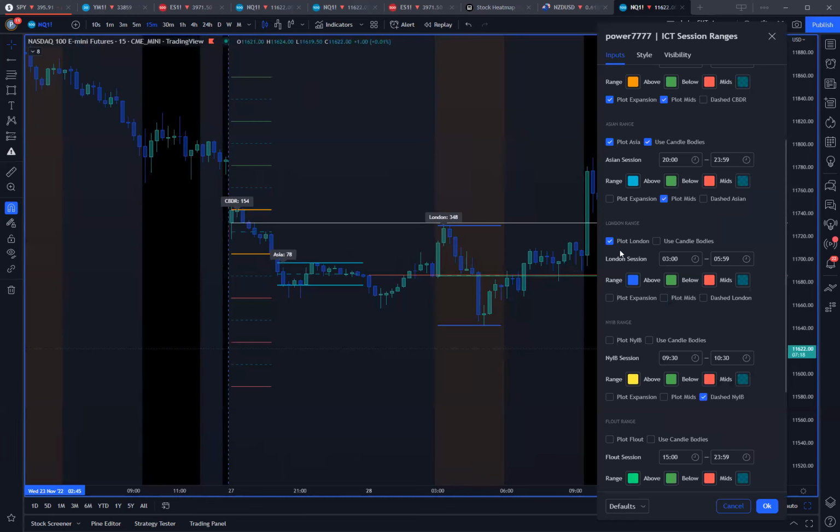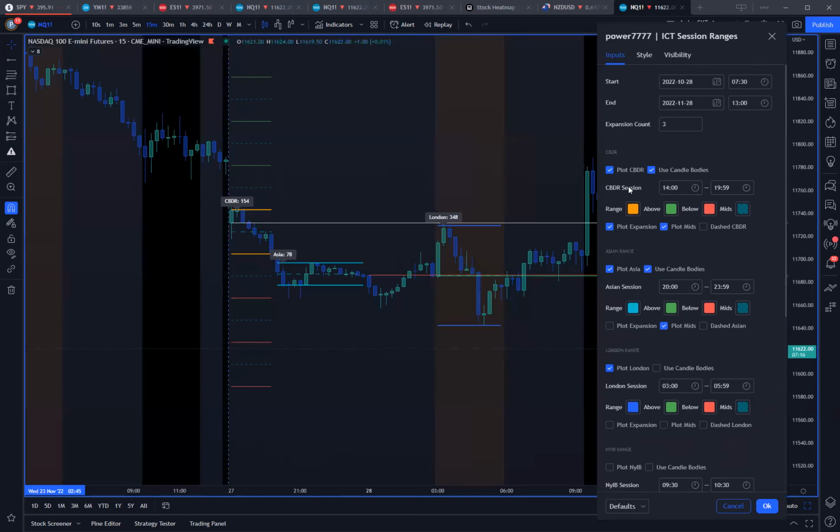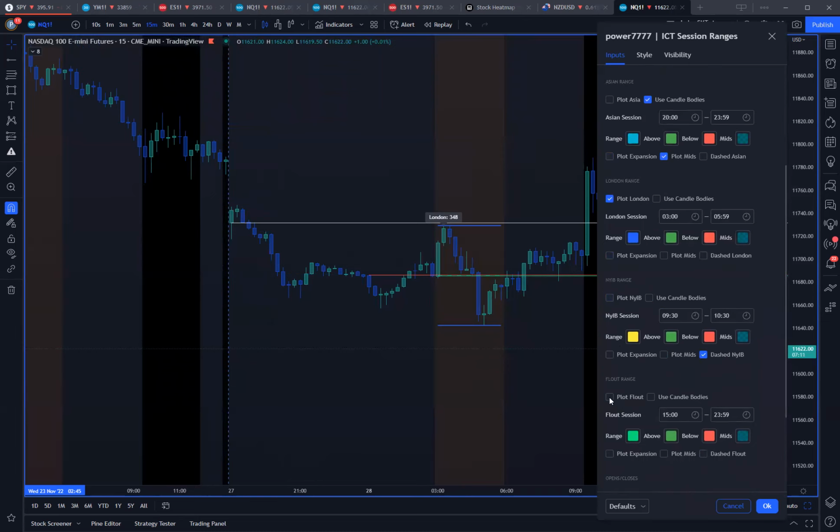You can also, let me show you some more stuff. Instead of doing the CBDR and the Asian, you can also show the flout range. That's like this. There are some special rules about flout, but the plotting here works the same way. Again, you just have to study the rules according to ICT's teaching and figure out how the ratios work and how the boxes are to be placed.